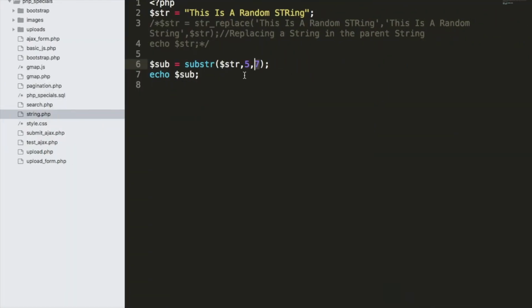So I can see that it starts from "is a ra". If you see 1, 2, 3, 4, 5, 6, 7, it's grabbing 7 characters from the string and it's starting from the 5th index, which is I. So this is how you can grab a substring from the parent string. I hope this is also clear to you. So let us jump to another topic.